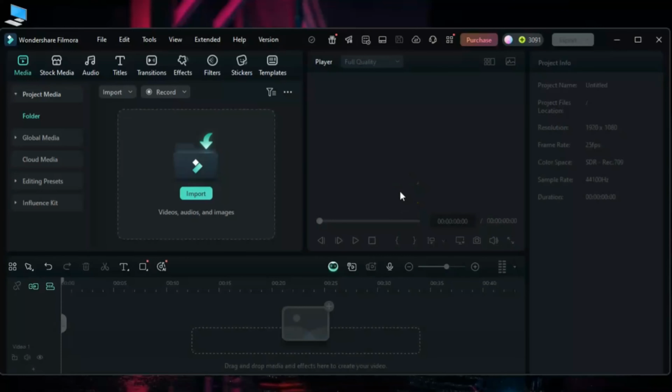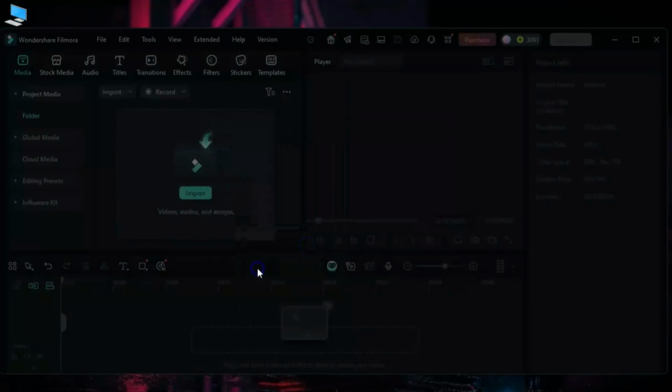Hey tech enthusiasts! In this quick guide, I'll walk you through how to convert any 16:9 landscape video into a flawless 9:16 vertical format, perfect for shorts, reels, or TikTok, using Filmora 14.